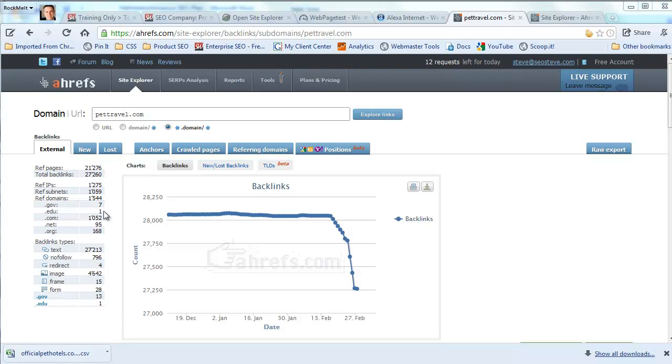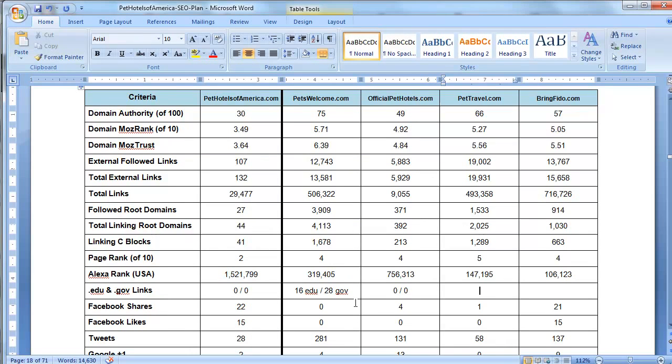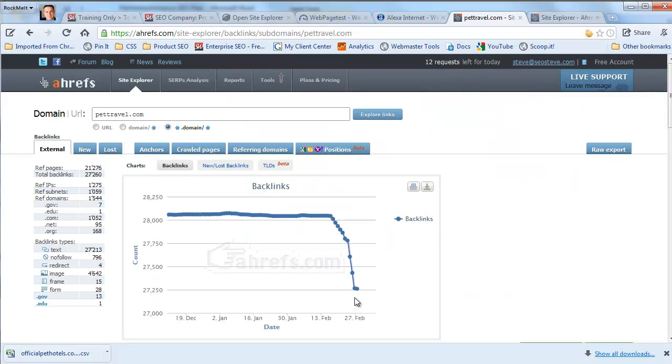Alright, reference domains. So we've got 1 edu and 7 gov. By the way, in this types, it's saying that there's 13 from .gov extensions and 1 from a .edu. To me, that basically means individual links. This more refers to domains. I'm a little more interested in domains, so I'm going to go ahead and grab that data. So from 1 edu and from 7 .gov domains. So 1 edu and 7 gov. And the last one, bringfido.com.